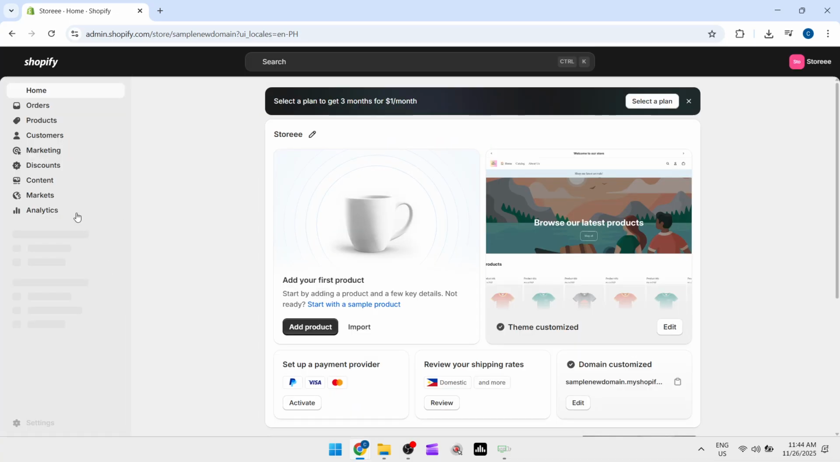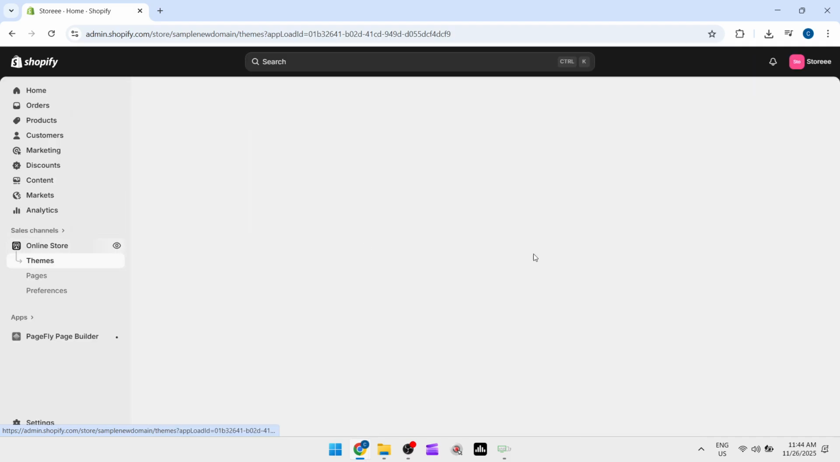From the left-hand panel in your admin dashboard, click Online Store. This opens the Themes area where you'll see your current published theme and any unpublished themes you may be testing. Find the theme you want to back up. It can be your live theme or any other theme in your library.